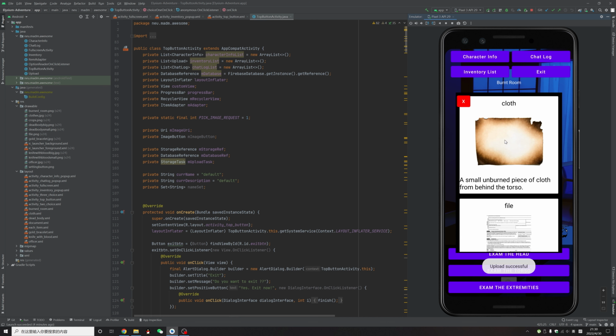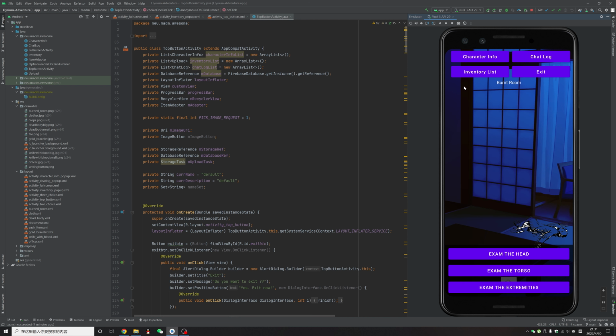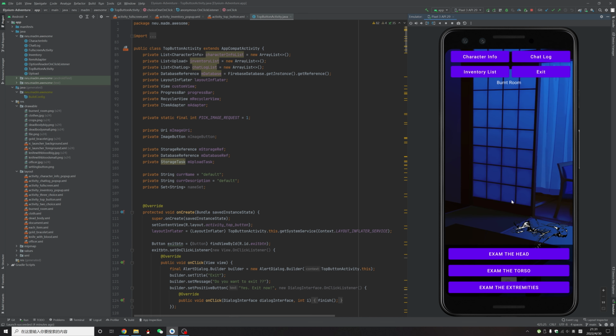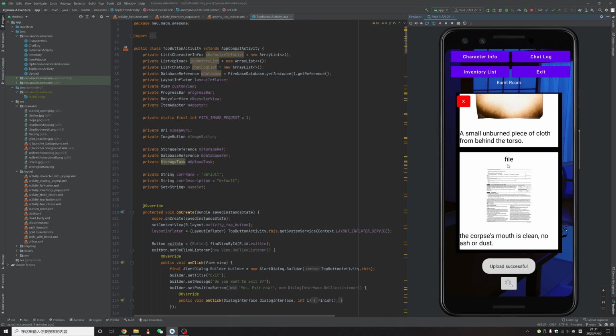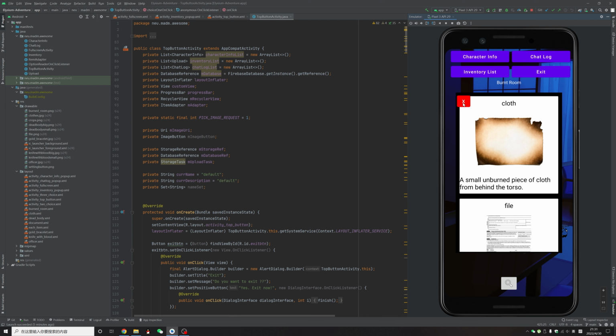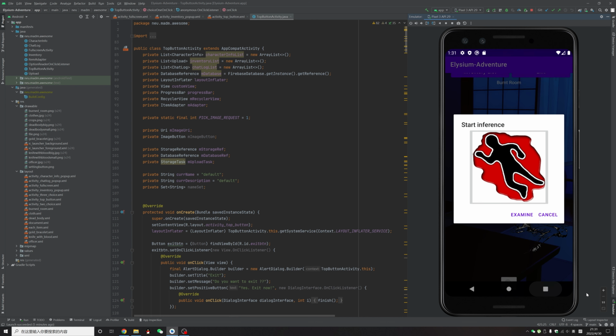See, the inventory has been automatically worked, and we have another fire item put into the inventory. So the last one is to examine the extremities. You can see there is a golden blanket on his hand, and we put it into the bag. After that, we got all three different fire items in our inventory list. Then we can try to start the exam.